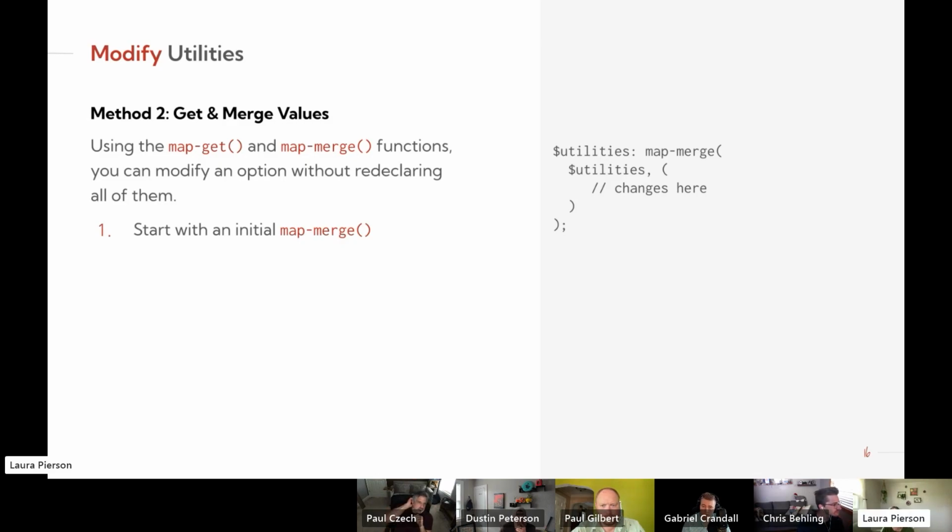And then there's a combination of the map get and map merge functions. So you can modify an option without redeclaring all of them. Not really sure why you'd want to do this. I guess the best I can come up with is in case something's being added at a later point, or you just don't want to redeclare everything. I'll show you why in a sec here.